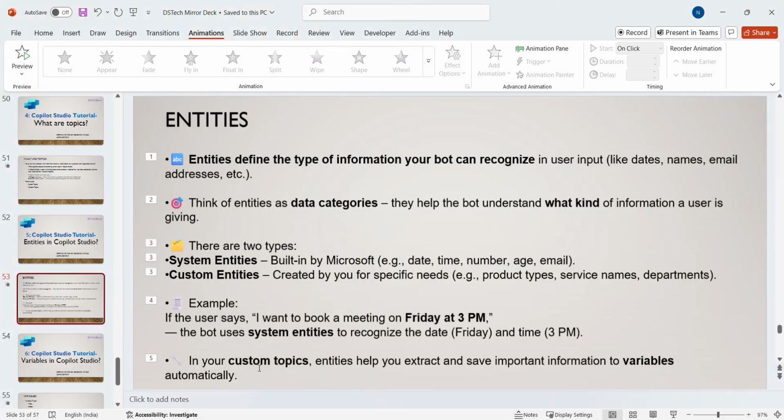Let me go back to my deck. So I think I have covered pretty much everything for the entities. Next is the variable. In my next video, I will be covering the variable, because before the variable, I wanted to cover entities. Now entities are clear. Now I'll start with the variable.